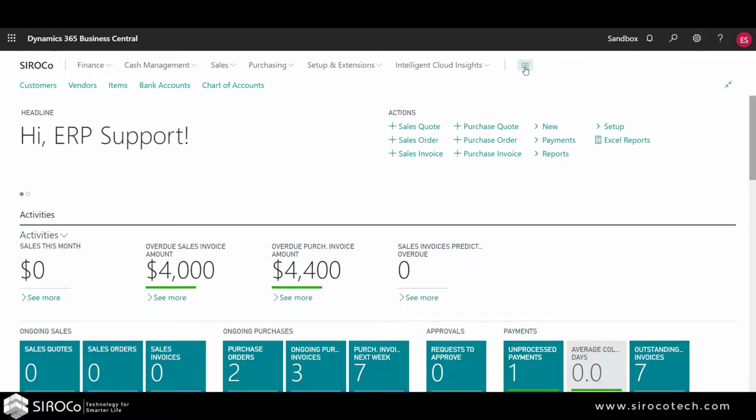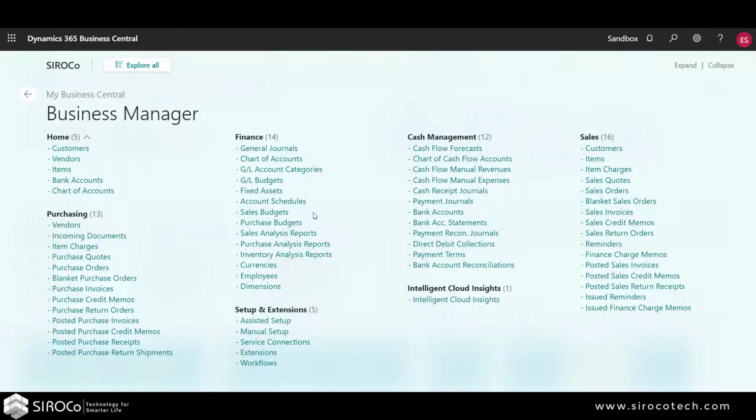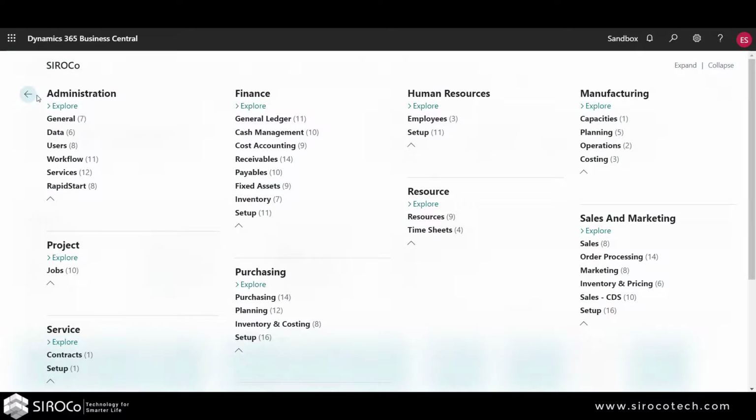Finally, you can still review all the features related to your business role, or you can even review all the features related to all other business roles.